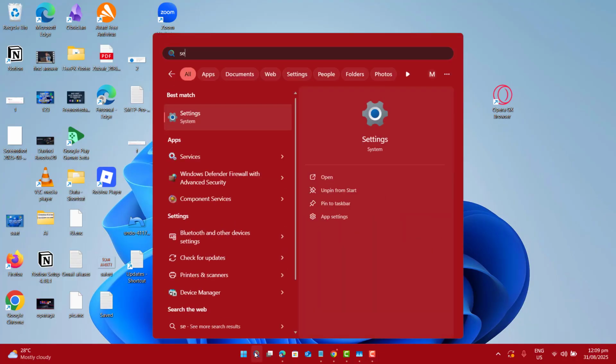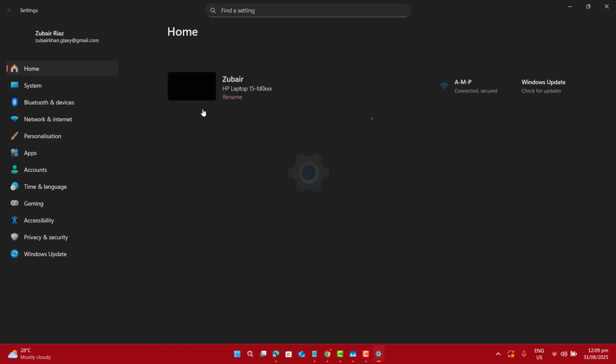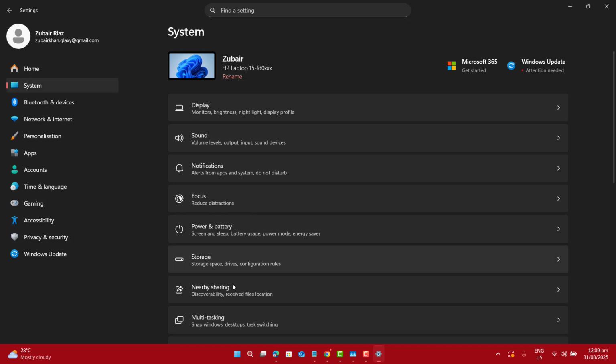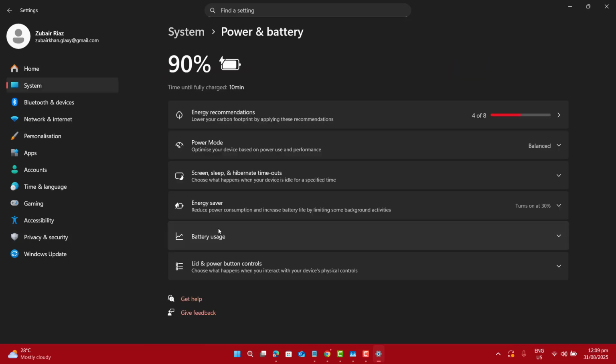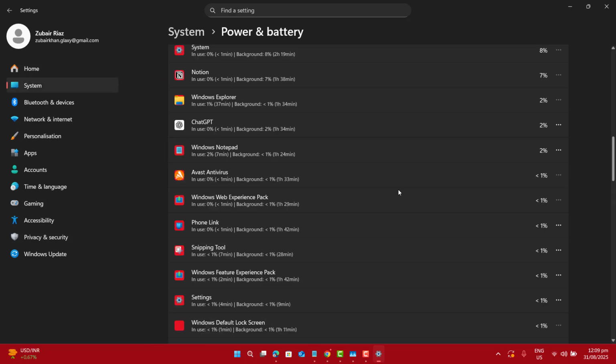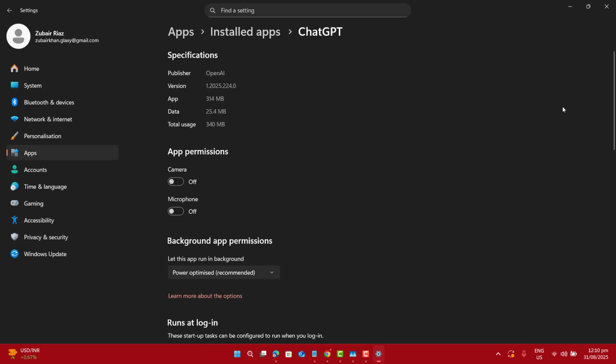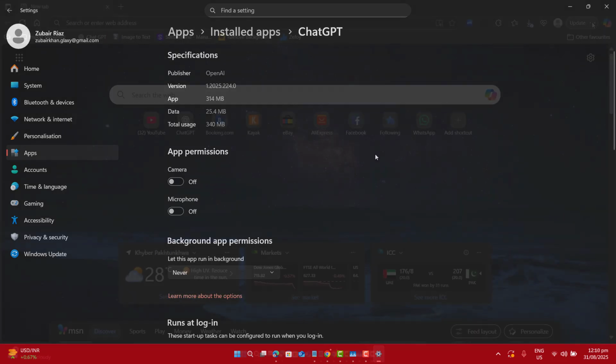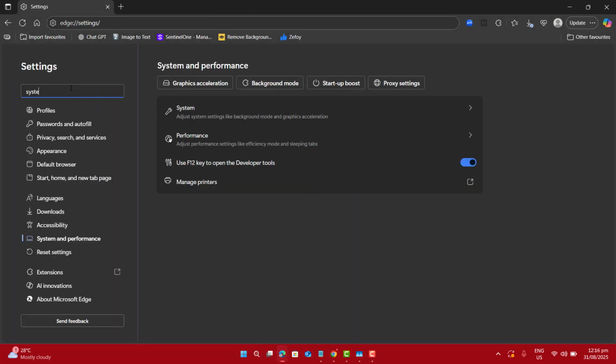In the next quick step, go to settings and then system, then power and battery, and then go to battery usage. Sort by background to see which apps quietly drain power. If you find one you don't actually use, click the three dots and select Manage Background Activity and set it to Never if this option is available. Browsers love to keep running.